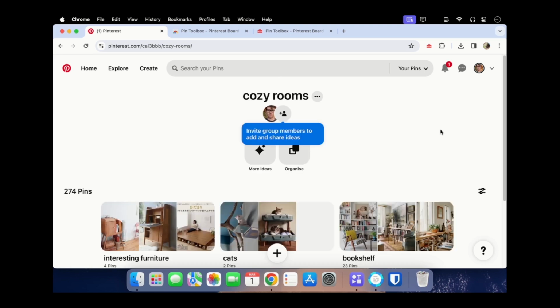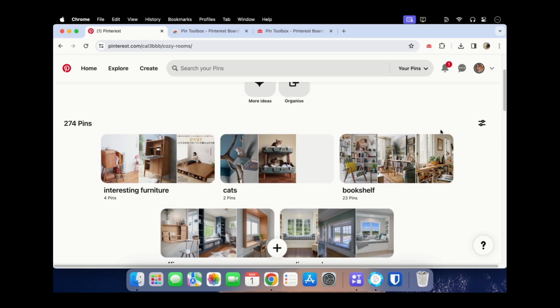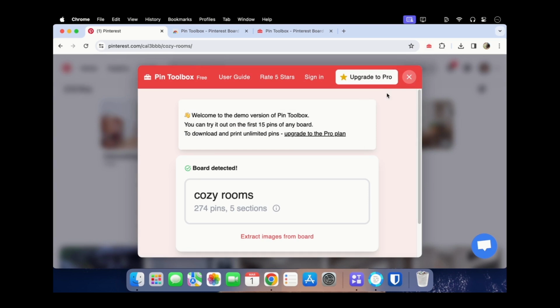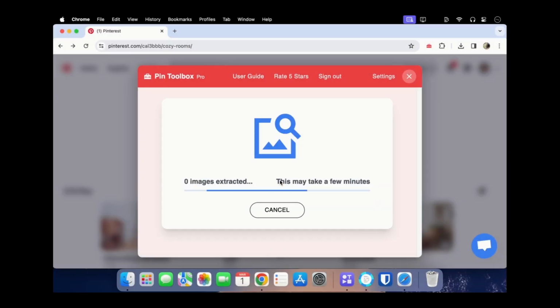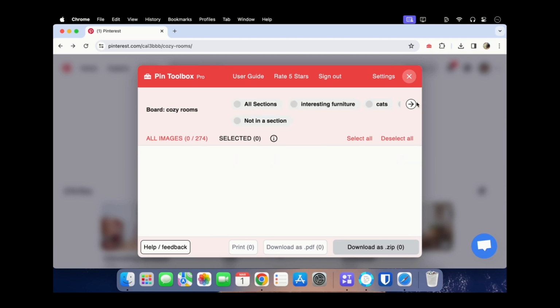I have a couple of different furniture pins on this board, and maybe I want to download the reading nook section of this board. To do that, I just click on the Pin Toolbox icon. Pin Toolbox is limited to 15 pins for the free version, so I'm going to log into my Pro account. I've now logged into my Pro account, and I can begin extracting all of the images from my board. This will only take a few seconds, but with thousands of images, which Pin Toolbox can handle, that may take longer. Done.